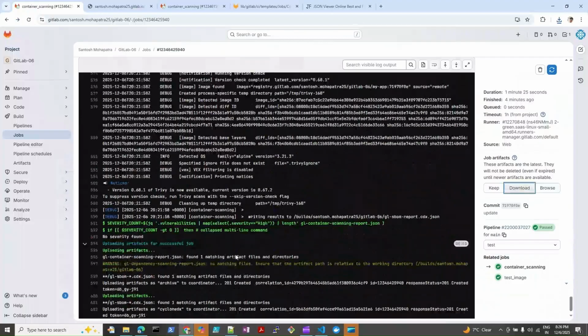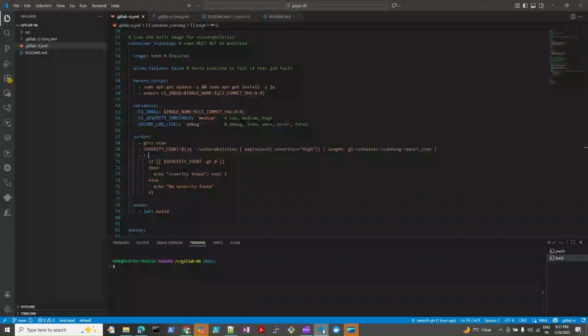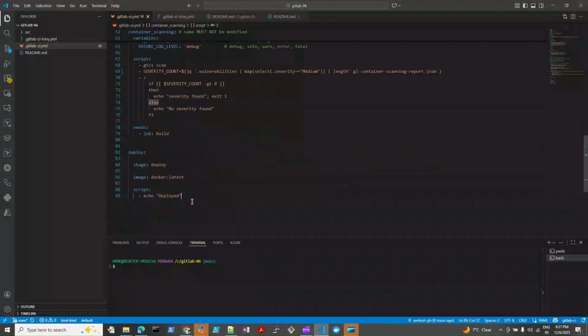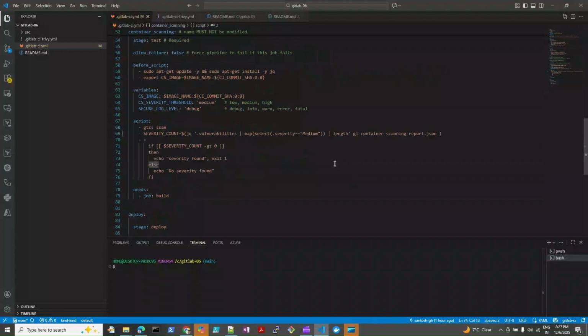Now suppose, let me check this condition. Let me modify it to medium. If the severity is medium also, let's break this job and not push or deploy our application. So if you want to do that, let me check it in this code.